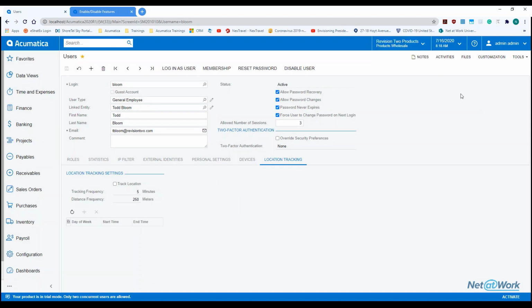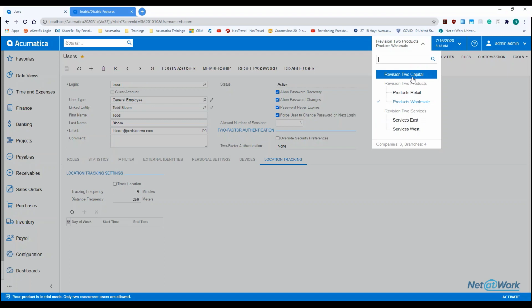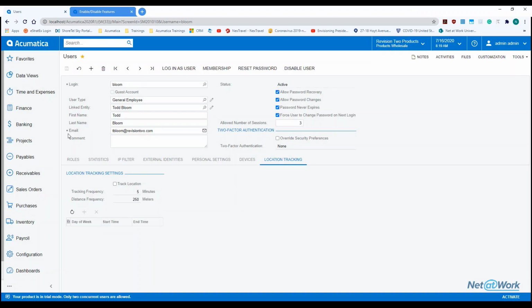Because a tenant would obviously be, as we've gone over in the past, a completely separate login with a separate user set up. So you're correct. The companies you can see here are these ones: the Revision 2 Capital, the Revision 2 Products, and the Revision 2 Services, but a tenant is the whole login on the system.